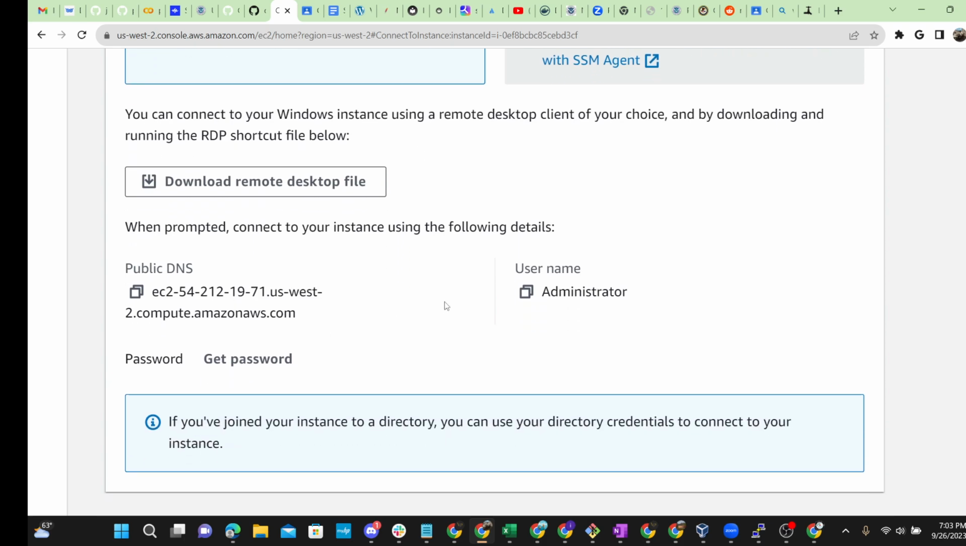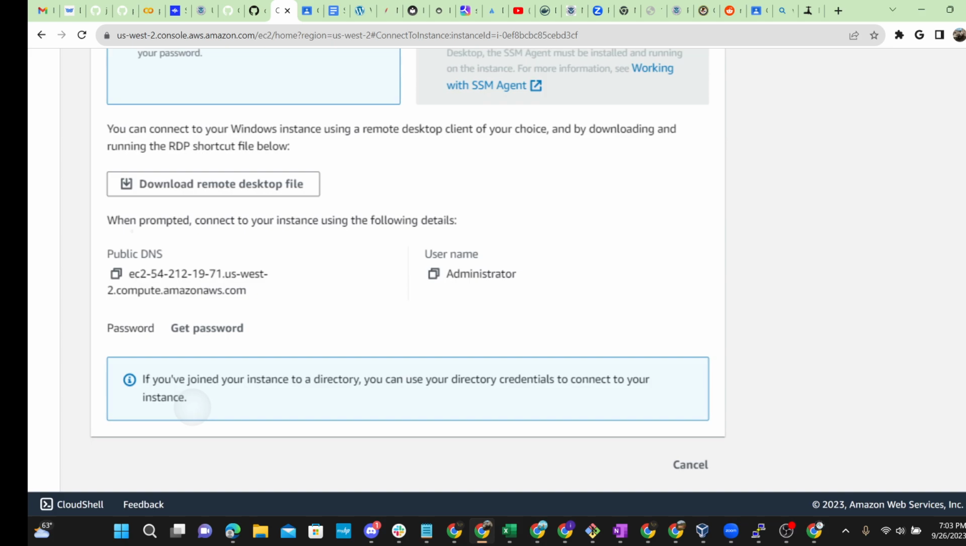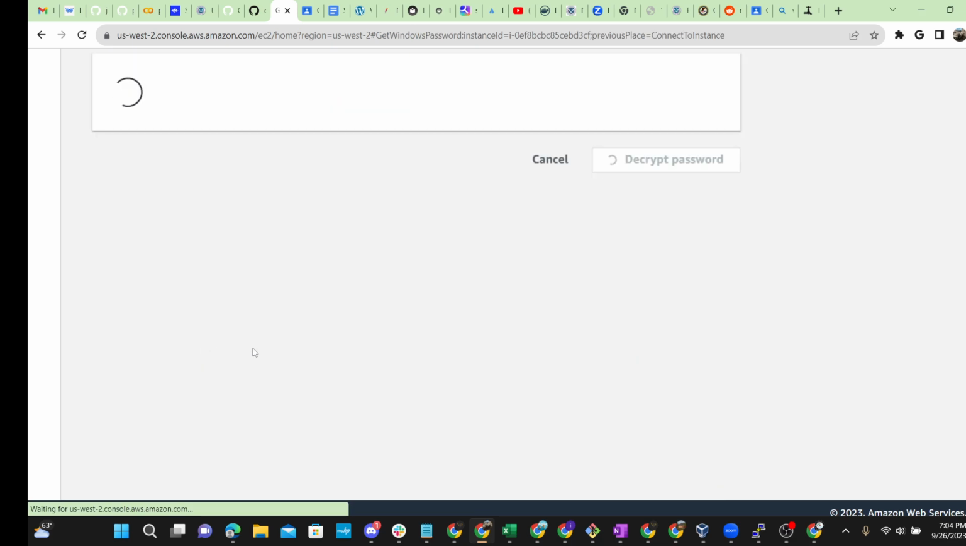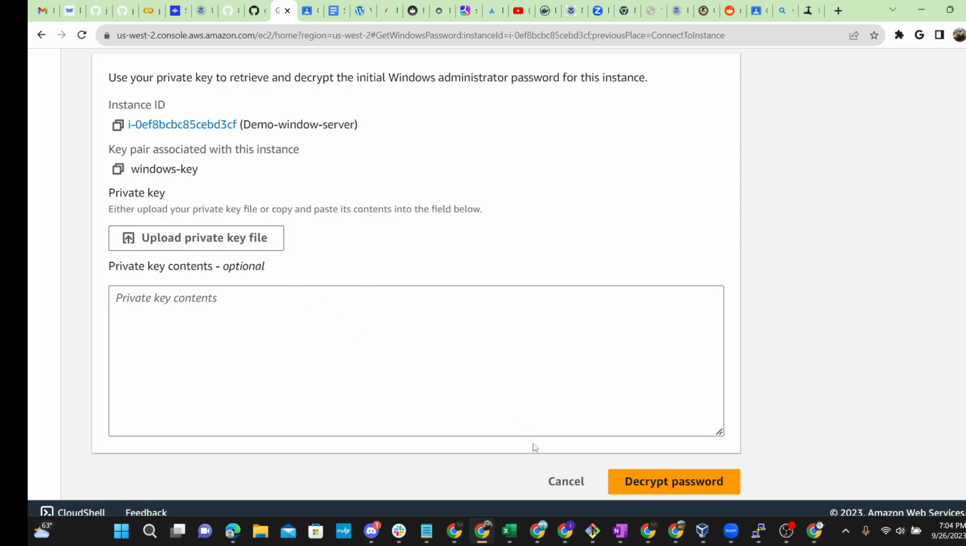So to be able to connect to this instance, you need two things. You need this public DNS. Okay, the public DNS. You need to copy this public DNS, and I'll just go ahead and click on this. Sorry guys, we need three things: the public DNS, the username, which is administrator, and you need a password. These are the three things that you need for the system.